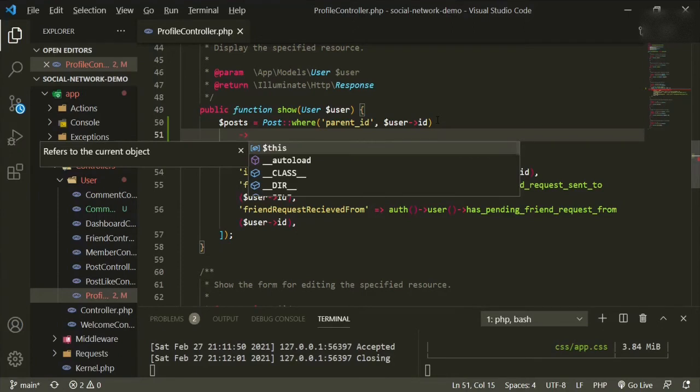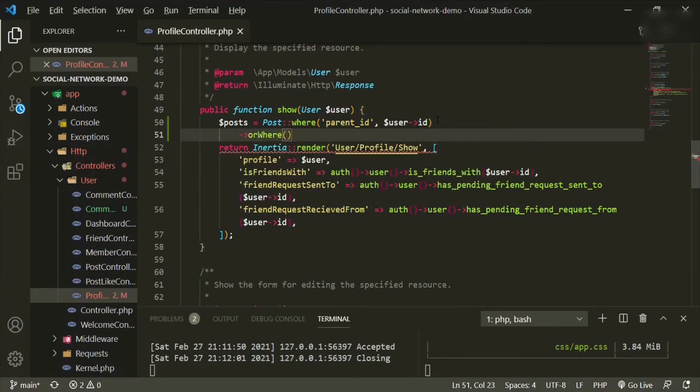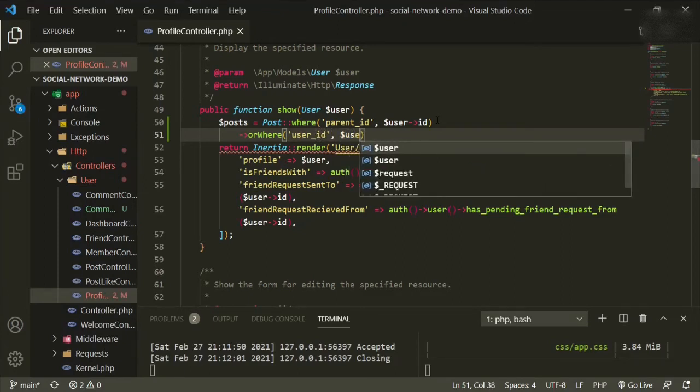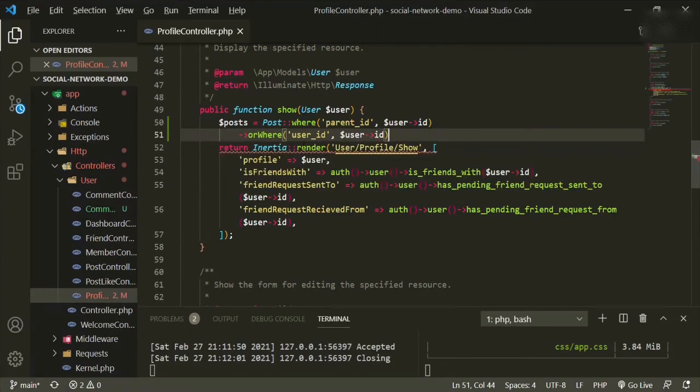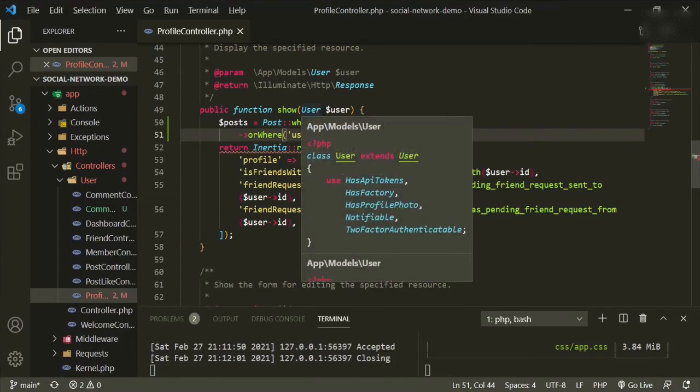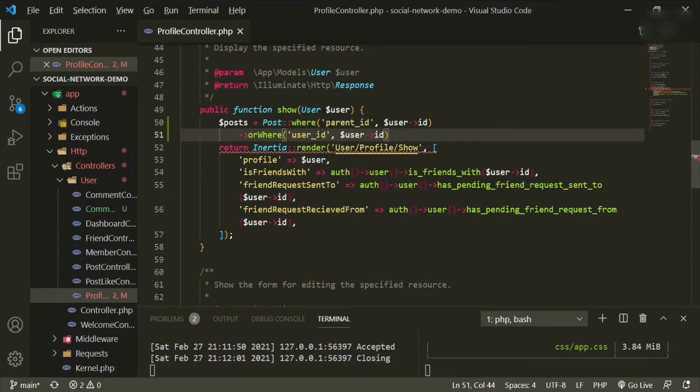Now the next one is orWhere user ID equals user ID. So where the user ID is our ID. Now you want to make sure not to put authenticated user, because what that would do is, anytime someone comes to your profile page, since they're logged in, their information will pop up on your page, and you don't want to do that. So you want to make sure that you specify that the user ID is the user underscore ID.